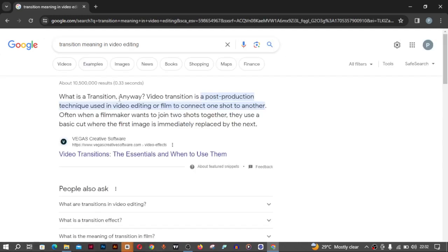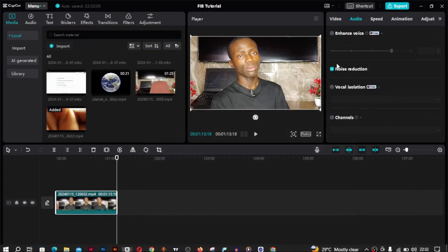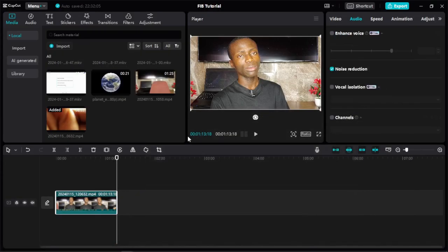Video transition is a post-production technique used in video editing to connect one shot to another. Often, when a filmmaker wants to join two shots together, they use a basic cut where the first image is immediately replaced by the next one. So a transition simply comes in between two clips to make sure that it doesn't look boring when you are moving from one clip to another. It simply swings across easily.